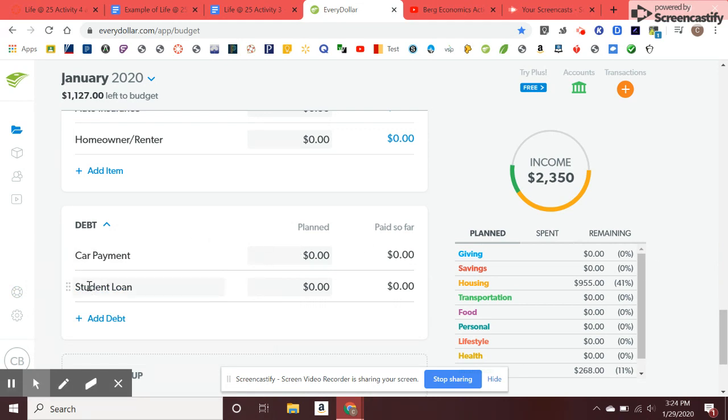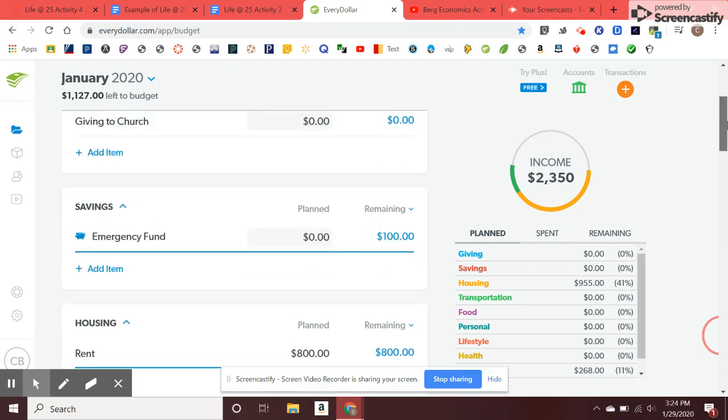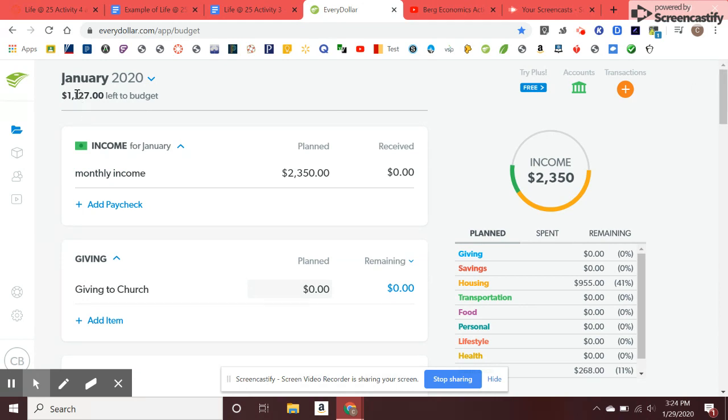If you're not going to have a student loan, then delete it. If you do have a student loan, put the amount there. Okay? The most important thing is that you have budgeted all of the money. See up here at the top where it says I have $1,100 left to budget? That needs to say 0. It needs to say that you have budgeted everything. Okay, this wheel needs to be completely done. Right now, I've only budgeted half my money. I need to budget the rest of it. Does this make sense, guys?